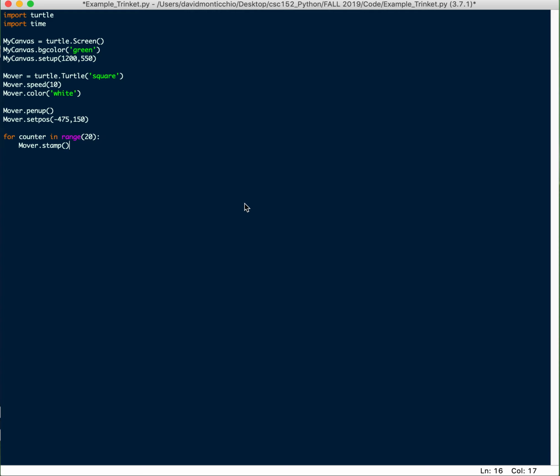So we're not making a line, we're making a graphic out of the actual design of the shape itself. And I'm just going to go time.sleep 1 second. So I'm going to make it sleep for 1 second. So after every stamp, it's going to stop for 1 second. And you will see that. And I'll say mover.forward, and I'll put it 50 for 5 yards.